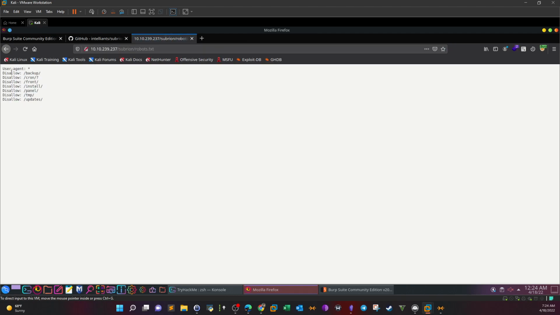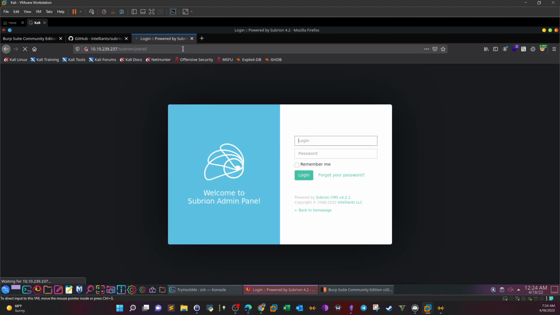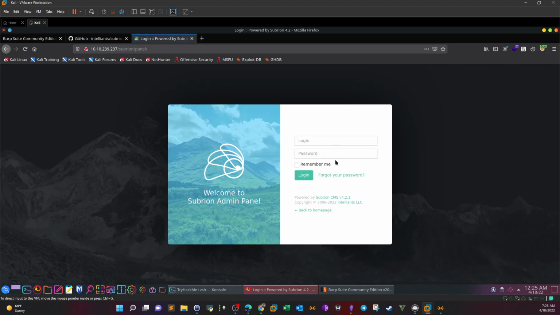So these directories are not allowed to be accessed or crawled by any crawler such as Google, Yahoo, etc. So we have backup, cron, front, install, panel, temp, updates. So that's what we want. We want the panel. And indeed we now got the login panel, as you can see. Welcome to Subrion admin panel.